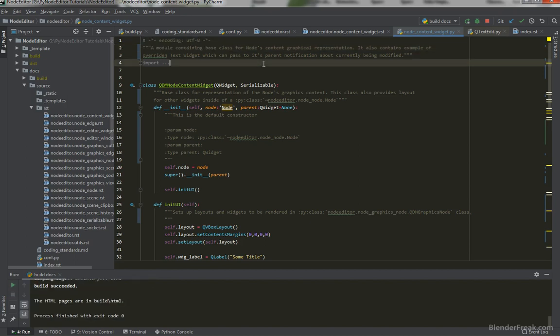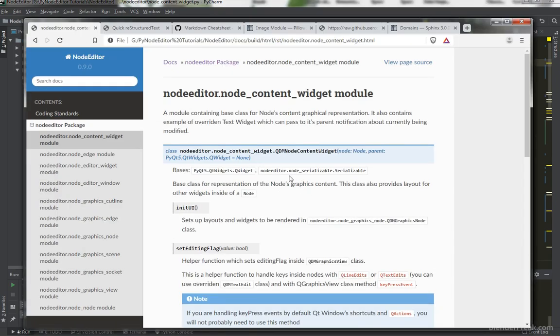We do have the encoding. Here is the same thing, the module documentation. Here is the class documentation. One thing I will note definitely is when I do refresh now, as you can see, we got init UI, and here is a link to a class called node editor node graphical node QDM graphics node.